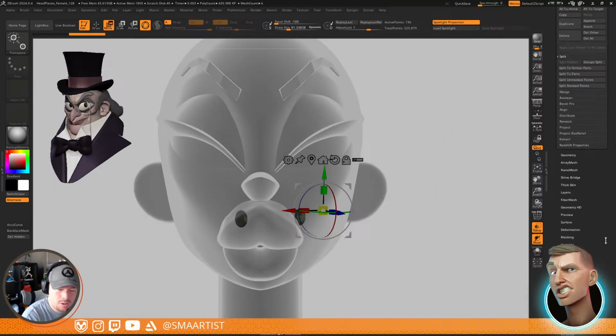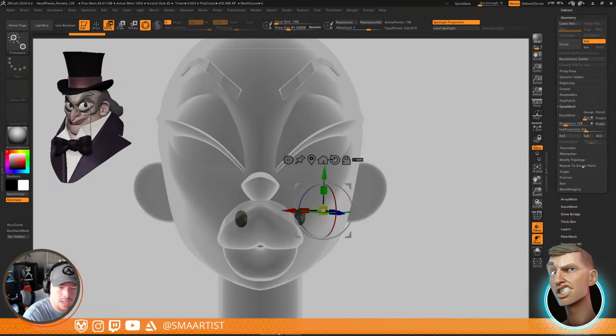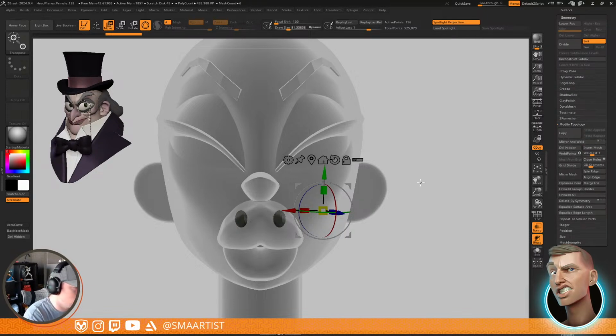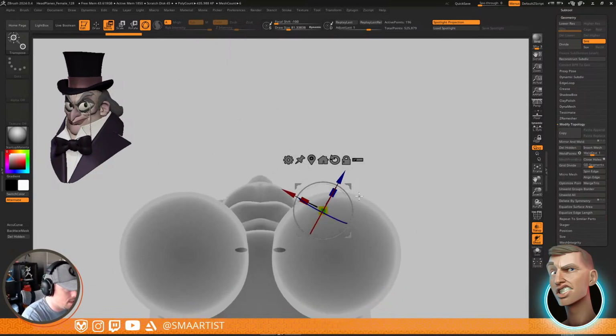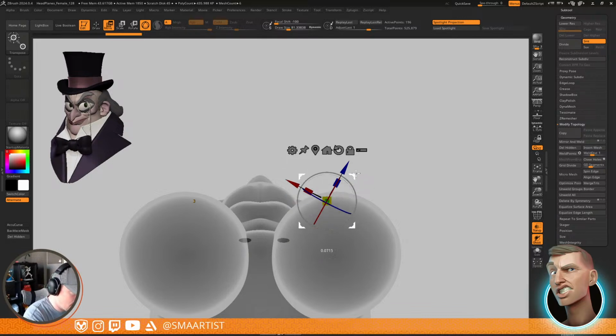Okay, so here's what we're going to do. We're going to go ahead and say geometry, modify topology, mirror and weld, just to make sure that I have the same eye on each side.